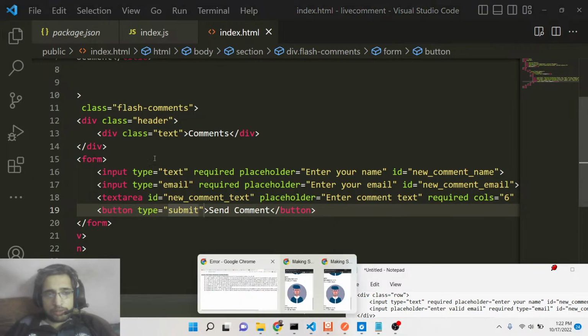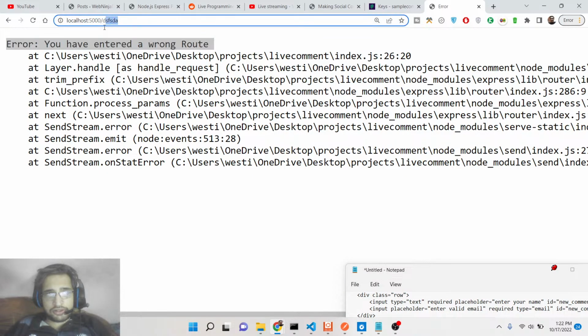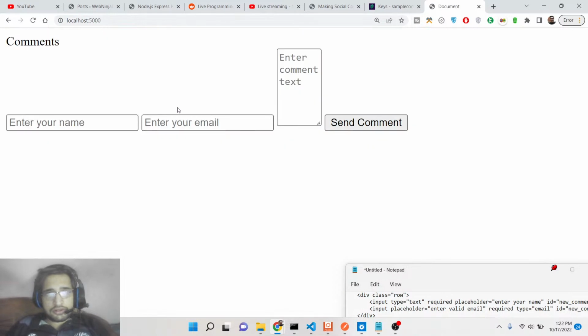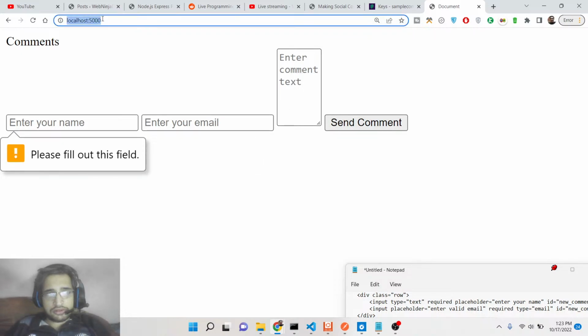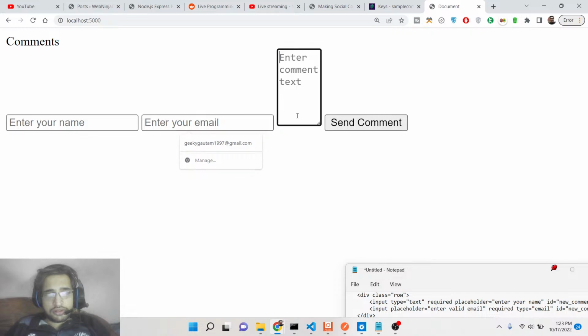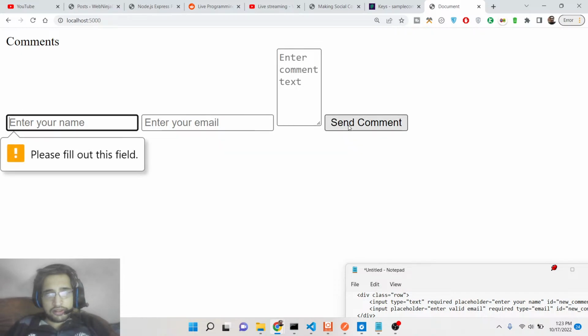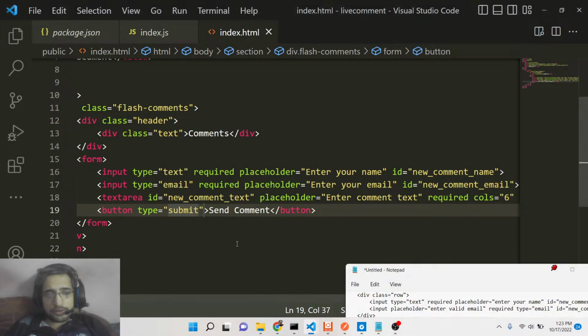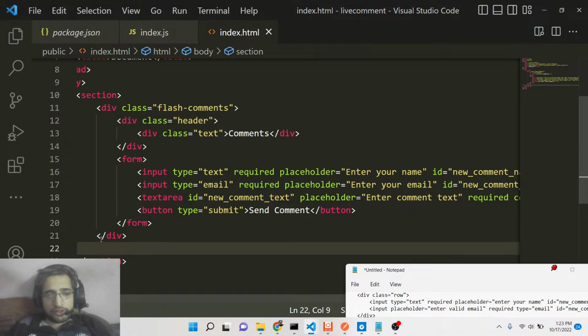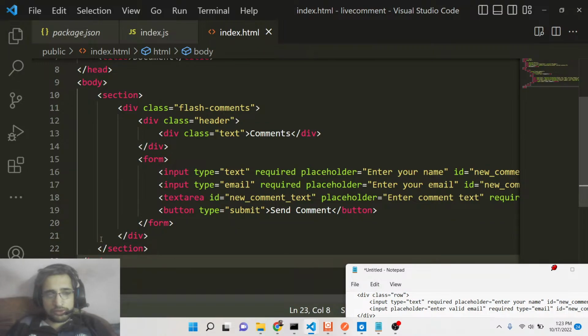If you reload the page here, you will now see this form. Here you can enter your name, email address and comment. If you click this button, you will be sending a post request to the Express server that we defined here. For doing this, we need to include the JavaScript code.